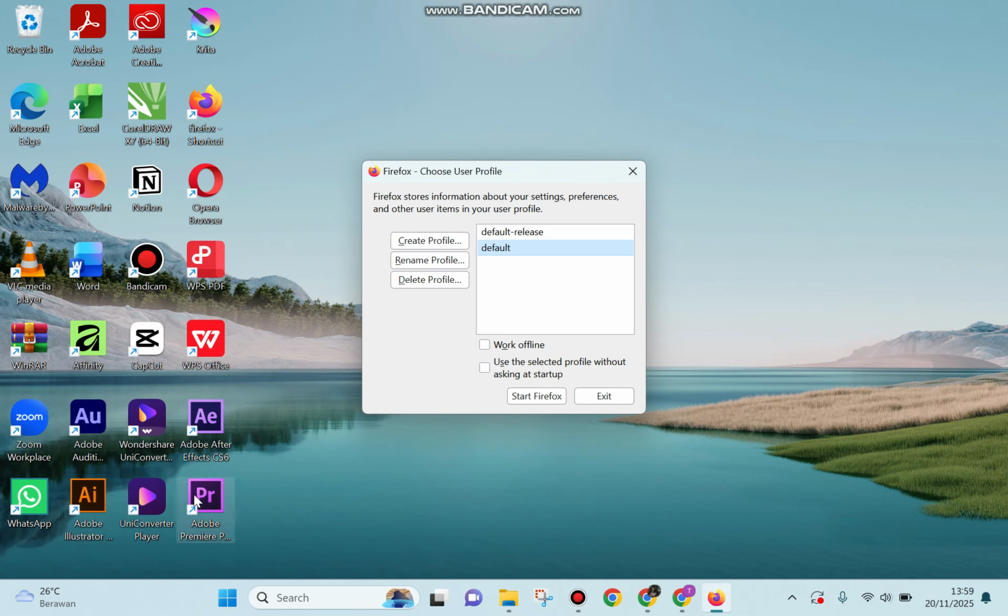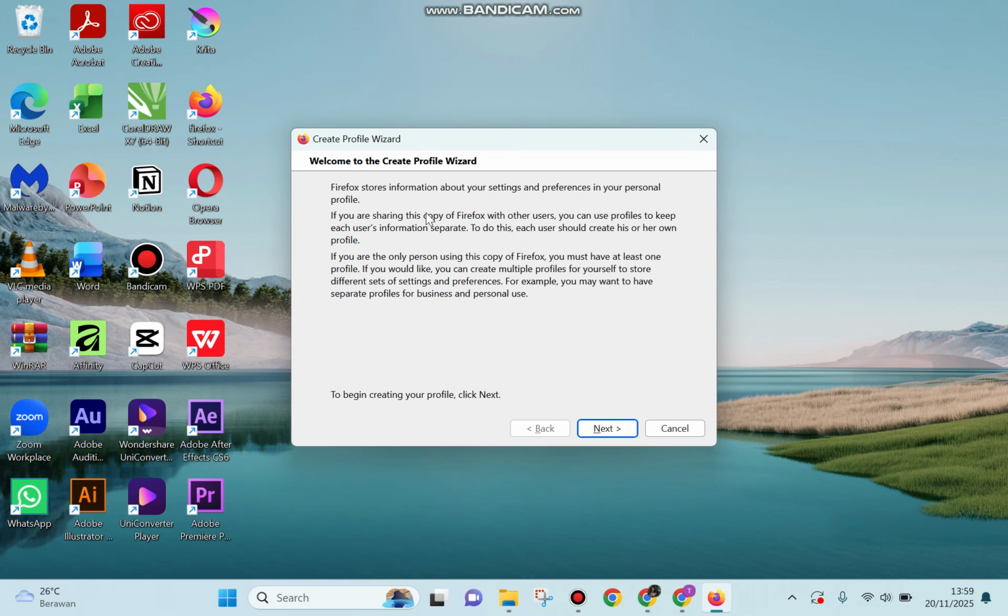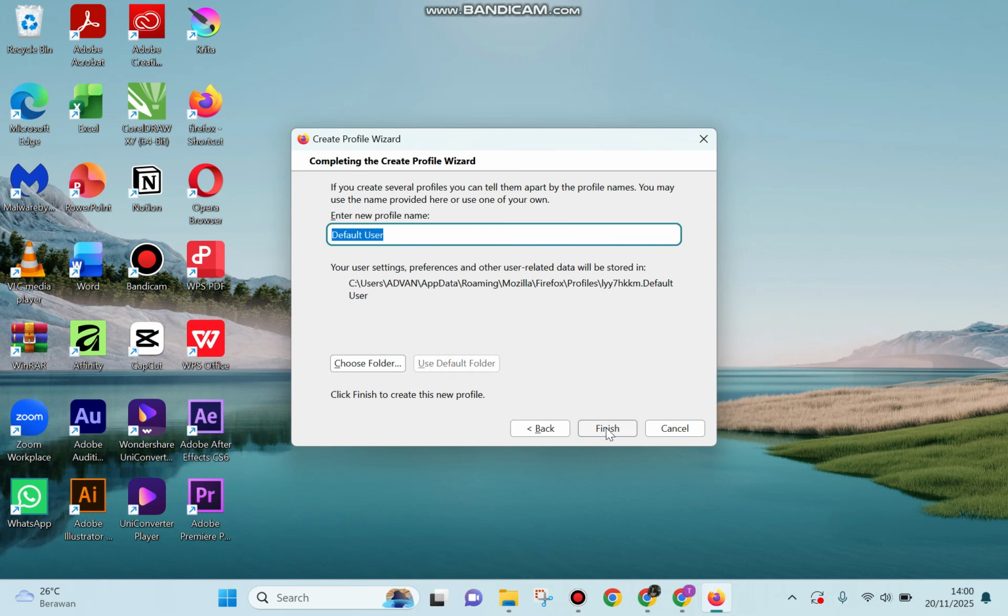And after that, this will be the section that can help you create a new profile, rename the profile, or even delete the profile. For example, I want to create a profile for the working space in my Firefox. So here I will click Create Profile, and this will be the welcome message of Firefox. You can read it, and after that you can click Next.